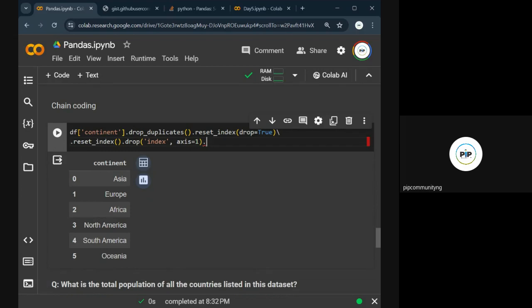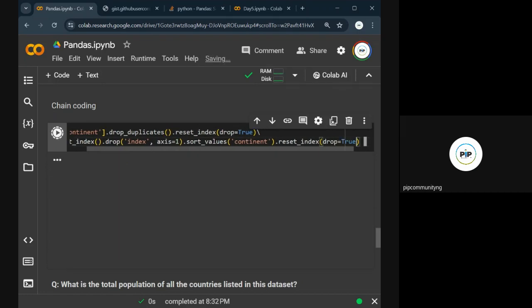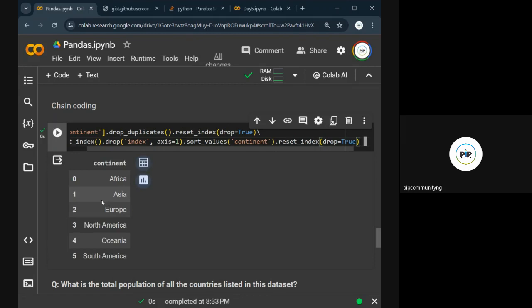So I'll just sort the values, sort_values, sort it by continent, and then I also want to reset_index, and then set drop equal to True. I think that will be the end of what I want to do. All right, fine. So this is what I want to do.